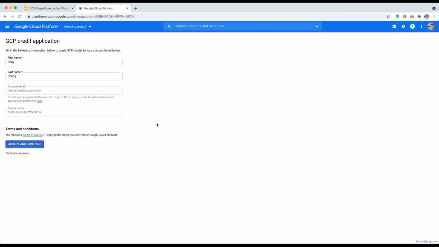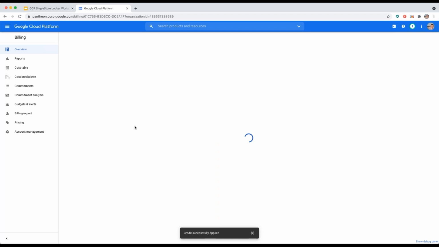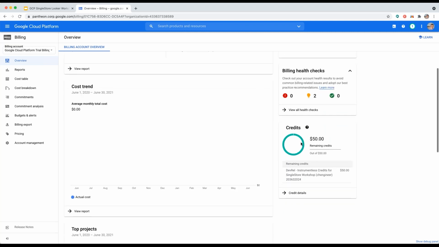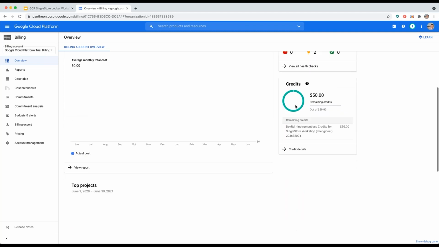A lot of it is just around security, and you'll have to do a few extra steps to get around those, which I can help you with. So just drop me a note if you run into that. And after you click through that first page, what you should see is the billing overview for that account. There's a billing account here called Google Cloud Platform Trial Billing, and on the right-hand side, you'll see that you have $50 of credits for this lab.